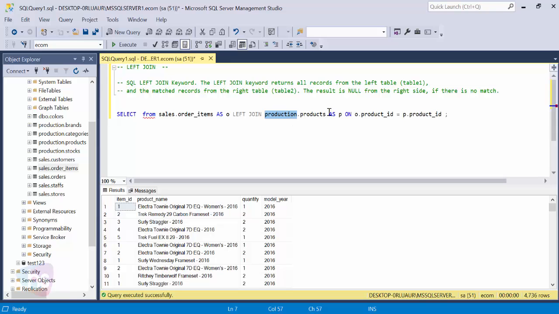Right now, the table on the right has the alias name P. With the equal operator, I have specified O.product_id equals P.product_id, the product ID column from the products table with P as its alias name. Very clear? So the left join is completed.